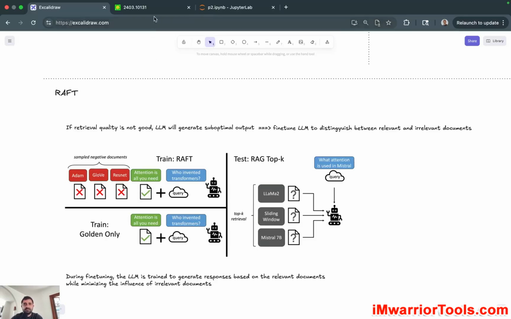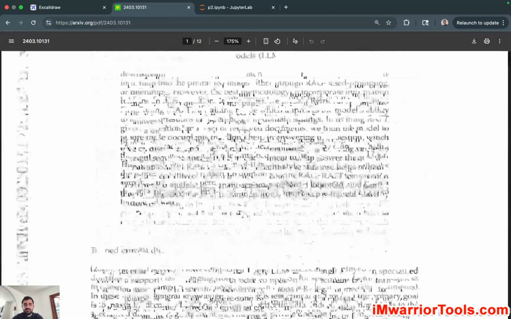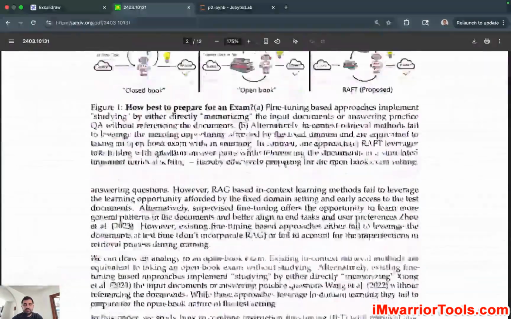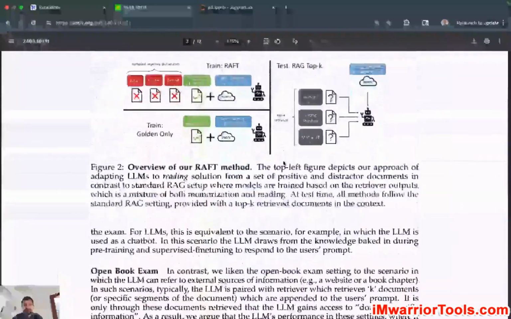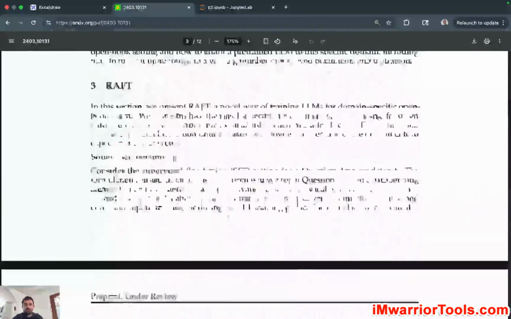And if you're interested to learn more about it, this is the paper. It was published in 2024. It explains all the details of how they are training the model, and it's an interesting read. It also discusses training time, how they prepare their data, RAG top K, and why it improves the performance of RAG.